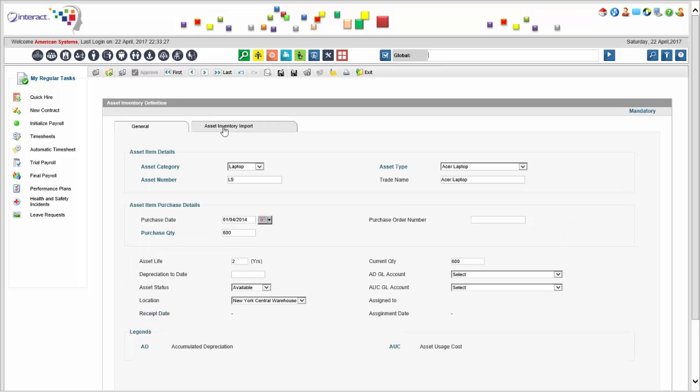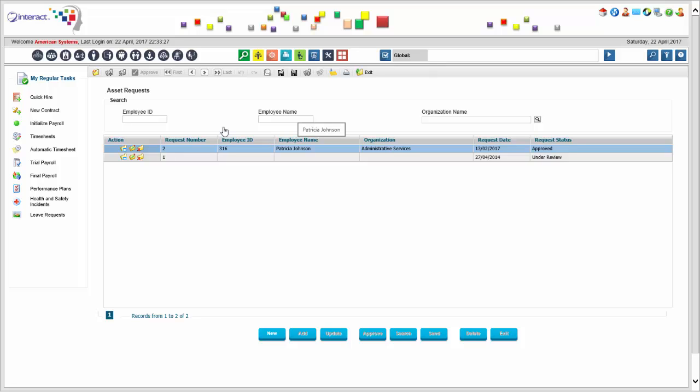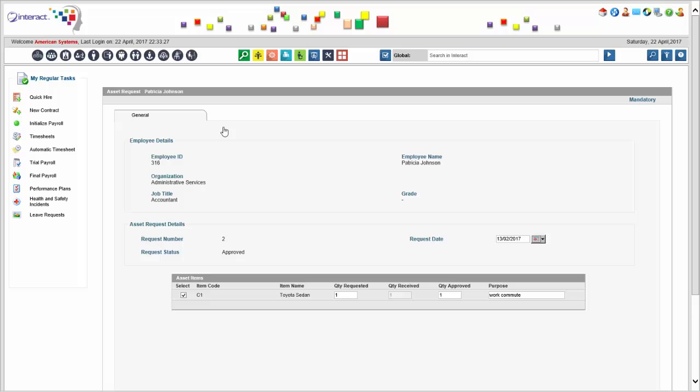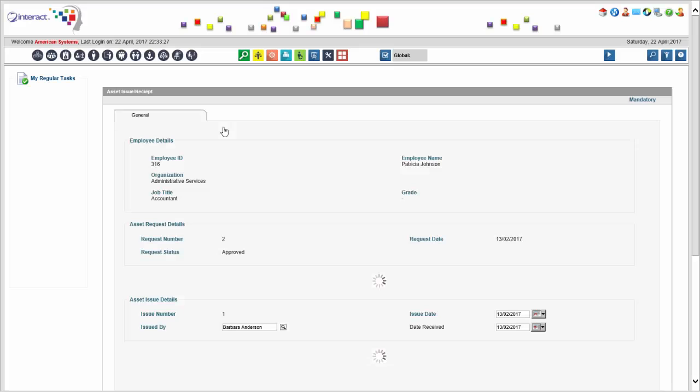Now, what's going to happen is that employees will request assets through self-service, or I can request it on behalf of them in case there's a different purpose here. So here's an example of a request that was issued previously by Patricia. And this showed me that she has requested a Toyota car, in fact, which she needs for commuting to work. And this has been approved. And then in the next step, we can issue the assets to the employee. Here's the approved request. And here's the action that we can take, which is to issue an asset.